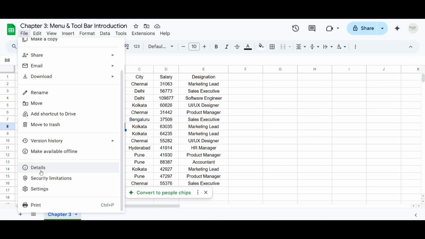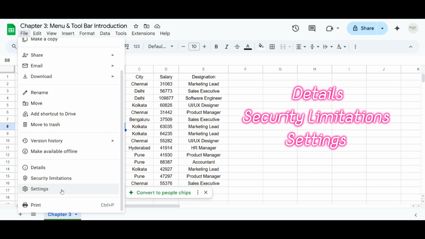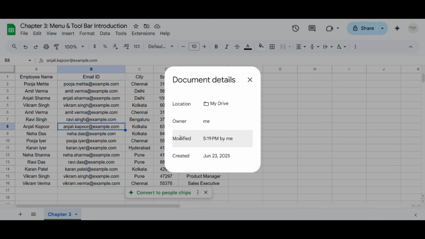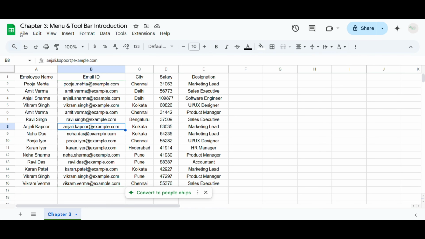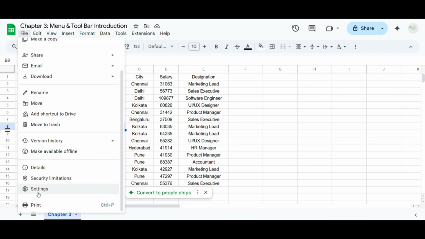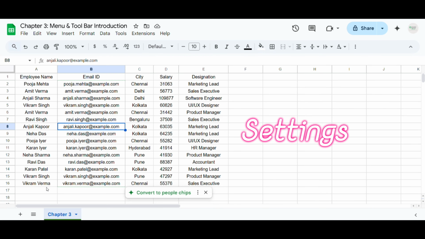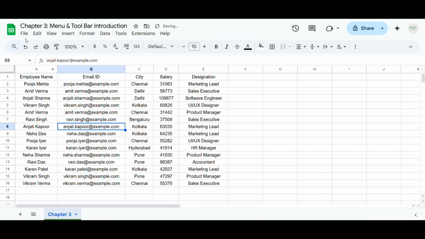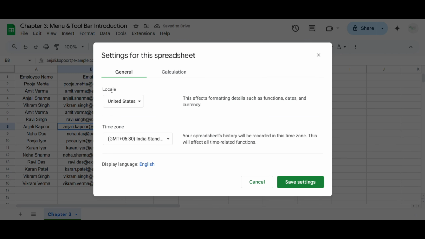Next option is details, security limitations and settings. Details is nothing but the details of the document: when it was modified, when it was created. And next, the main important one is settings. Once you click on settings, there will be two options in the menu. One is locale and another is time zone. These two are very important when you are working with Google Sheets.